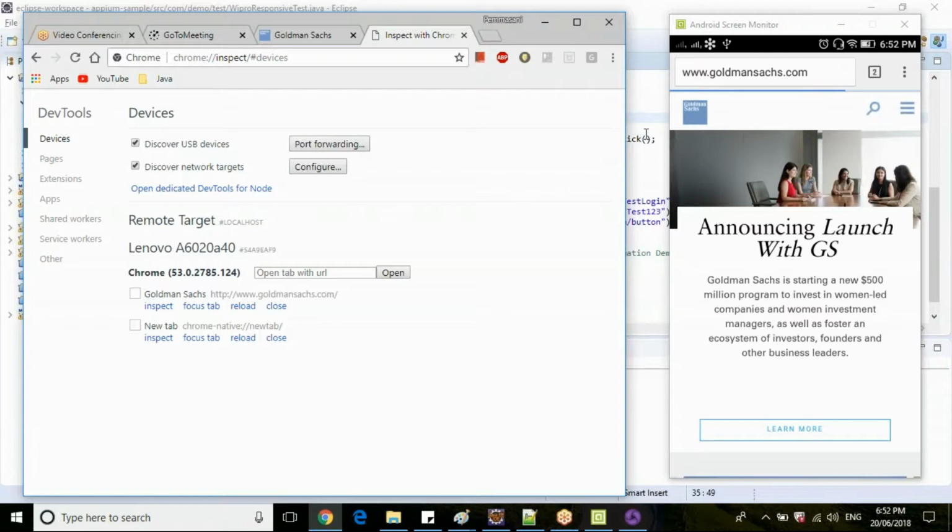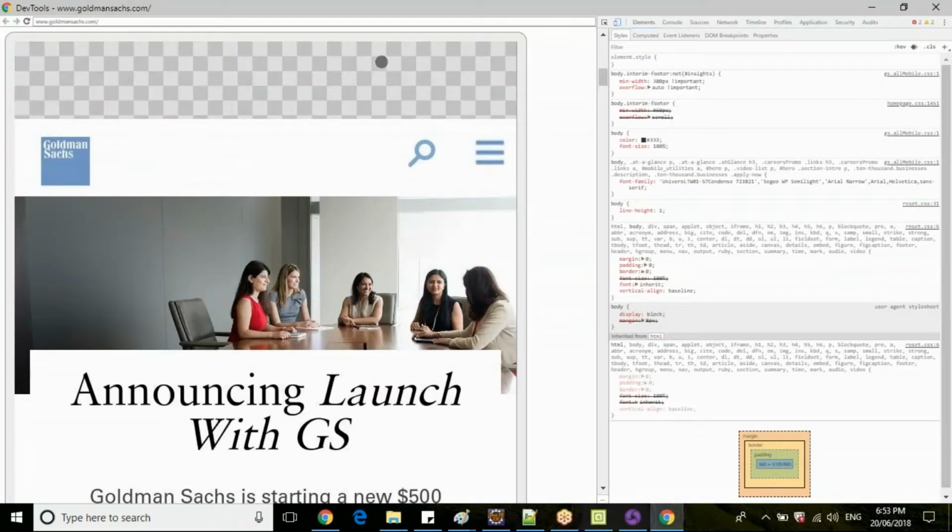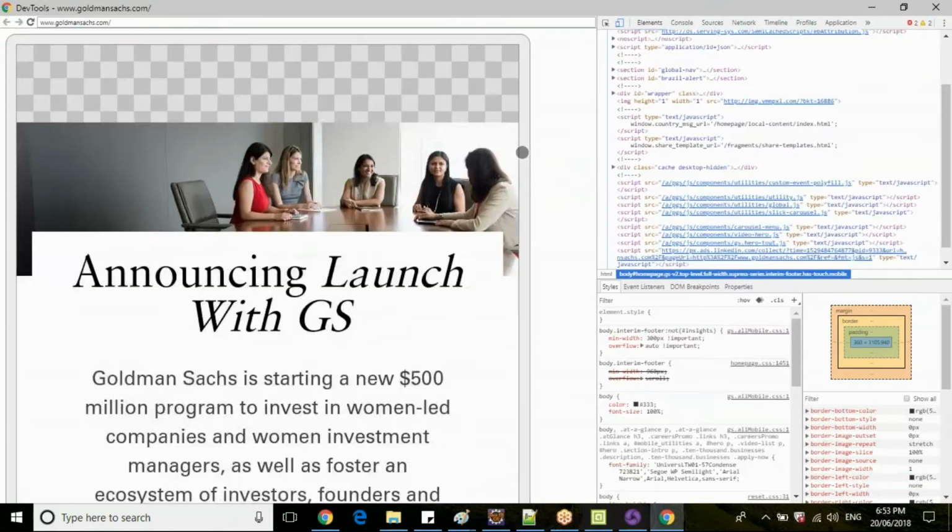Clear? If you want to inspect your XPath for this particular responsive menu button, just click here. Now there are two instances in my Chrome browser, two tabs. Basically in my mobile, if you see here, there were two tabs: one is a new Chrome tab, one is Goldman Sachs. It will show as many instances as there are Chrome instances. Now you want to inspect the Goldman Sachs portal, right? So click on this inspect. This Chrome window will open here.